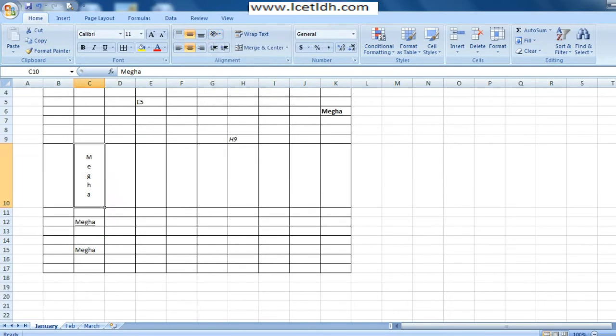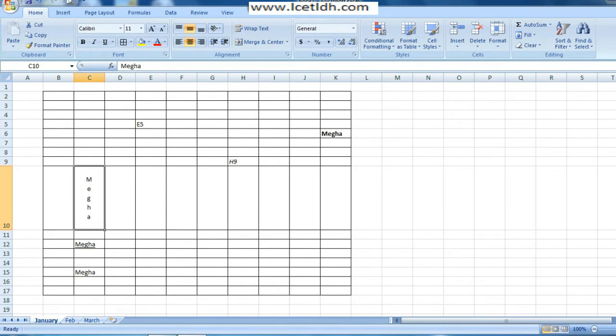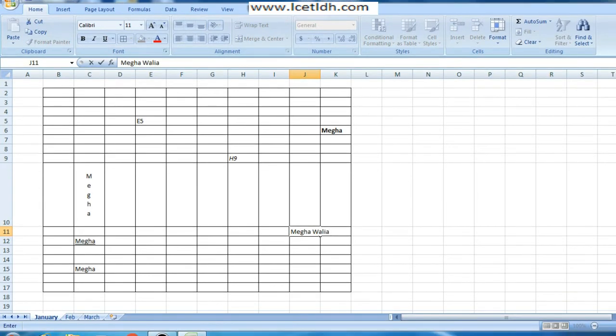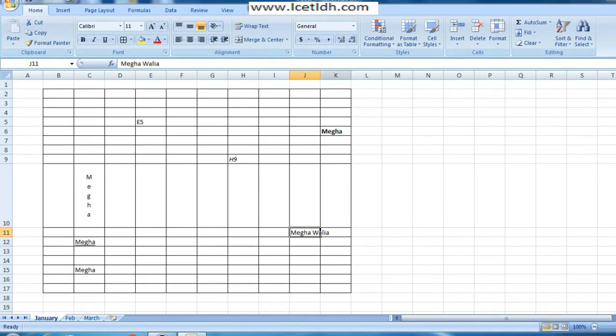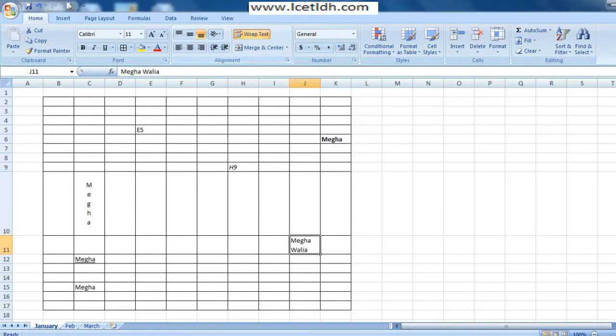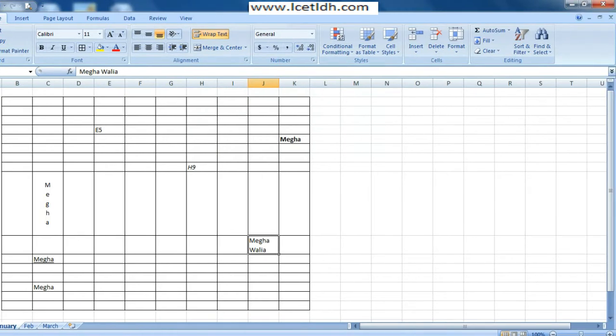Let's say now my name is larger than this particular column or the particular cell. Now you can see my text is overflowing, or it's going into another cell as well. So if I want to overcome this problem, I can either increase the cell size, or I can wrap the text. If I wrap the text, you can see this particular text is adjusted in this column.